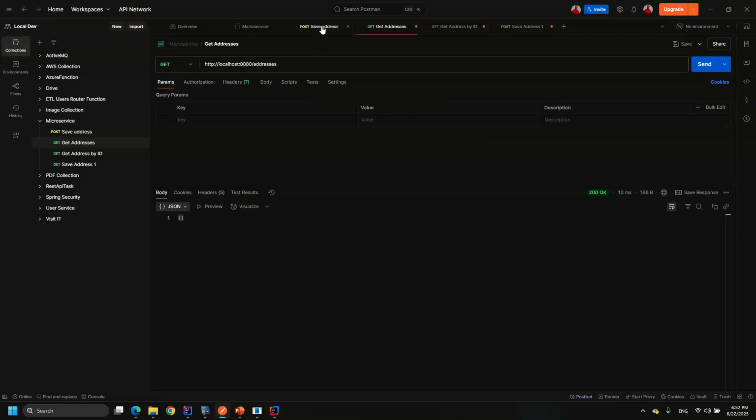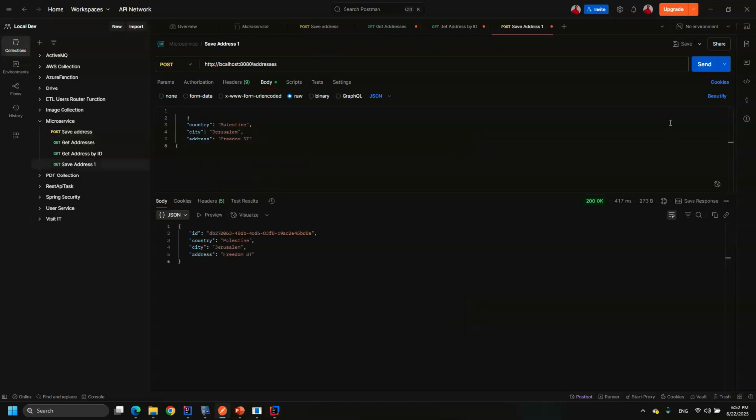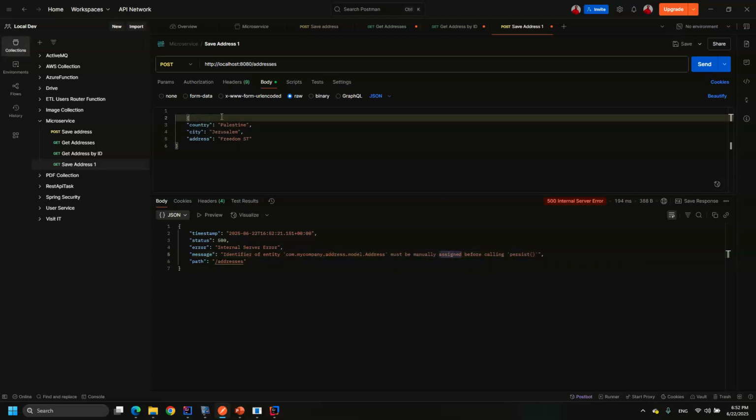For the moment, let's test one more time the save by ID and send it again and see. Okay, I got the same error: identifier of entity must be manually assigned. That means that I have to provide the ID manually. But what if I don't need to do that? And what is the difference between providing the ID manually or not providing it? And when to use it, in fact?